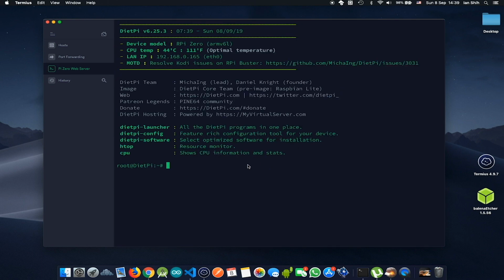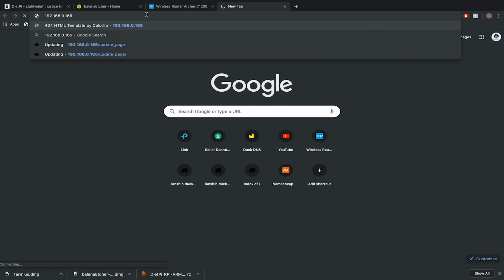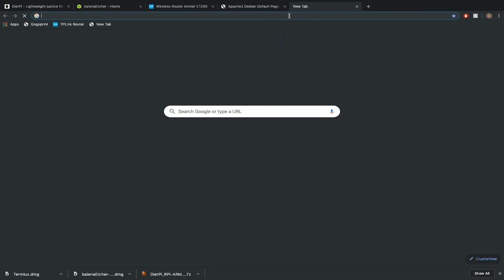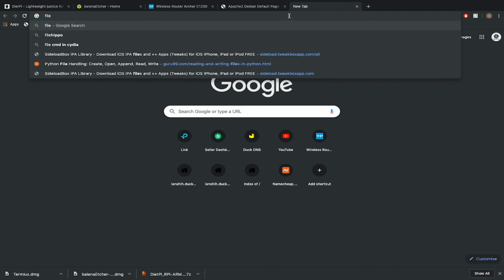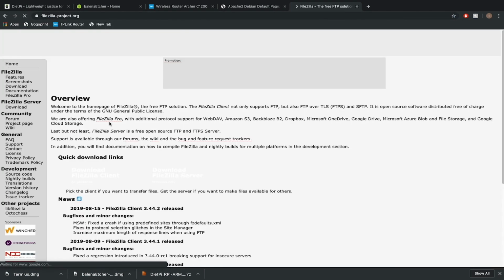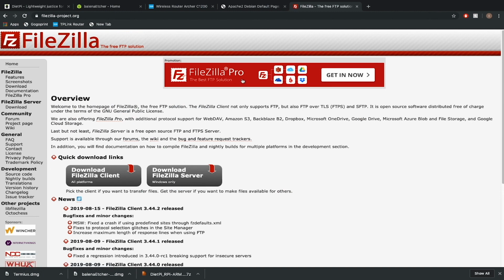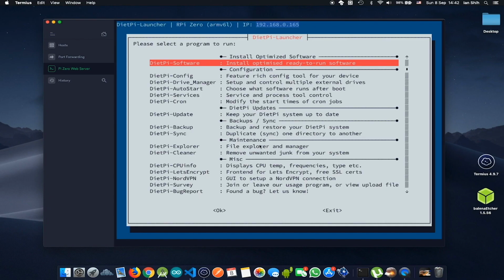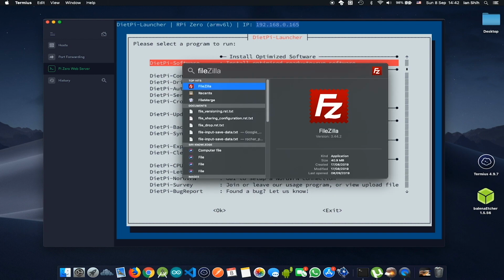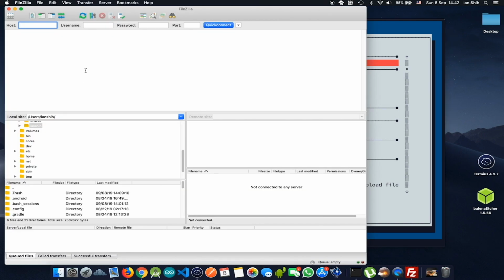Well, to check if your Apache 2 is running, you just key in your IP address, and if this shows up, you are basically good to go. Well, the next thing to do is by downloading FileZilla, so that we can access our files in the dietpi, or rather the Pi Zero. So FileZilla is a pretty good software or platform to access FTP service.